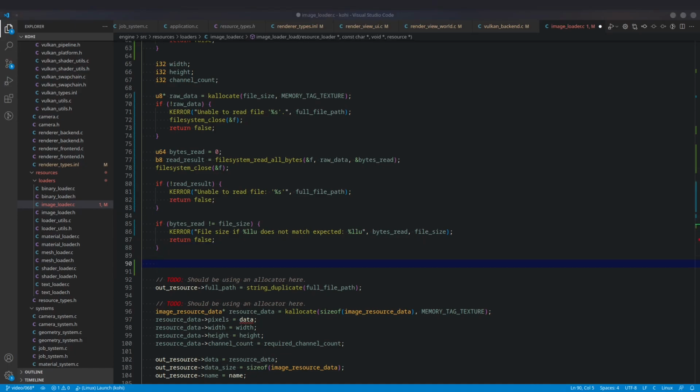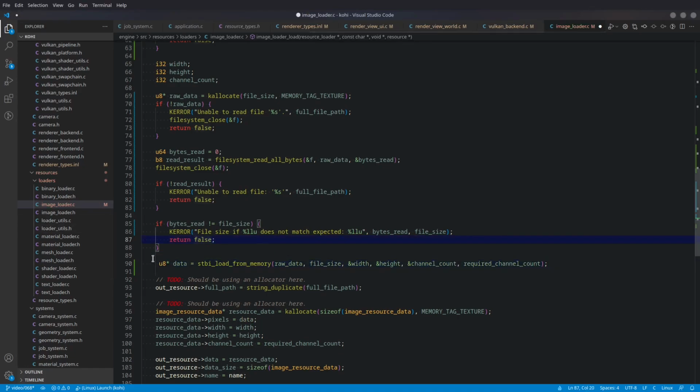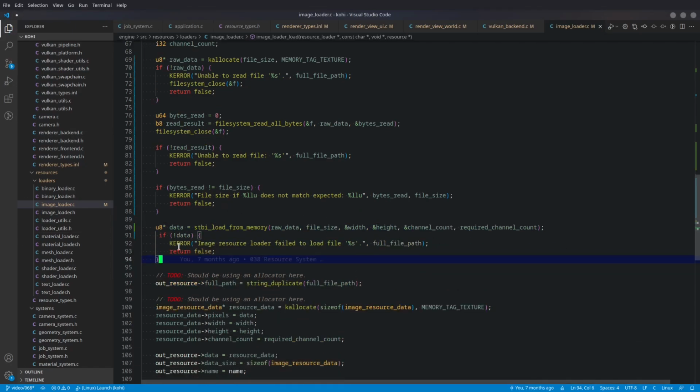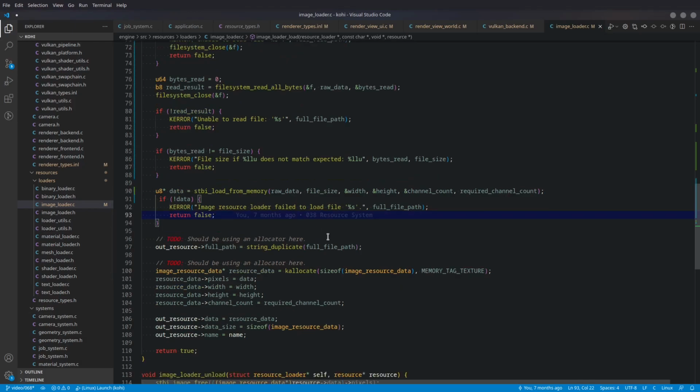The next thing that we're going to do is we are going to now load a data. And this is going to be a new array that's going to be created by the STB library. But instead of calling STBI load, we're going to say STBI load from memory. We're going to pass it the raw data, file size, width, height, channel count, and required channel count. So most of this is the same as before. It's just we're sort of loading from memory to memory here. And then, of course, we are going to have a check against that data to ensure that it is all good to go. If that fails, we'll go ahead and bleat about it and return false. Okay, so this is now done further up, so we can get rid of that.